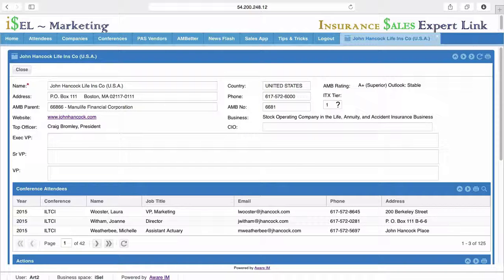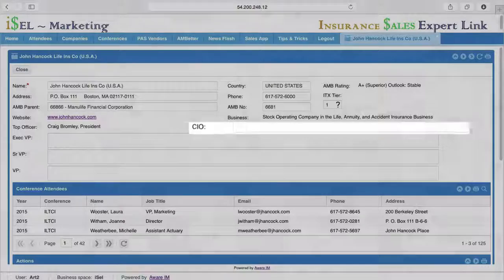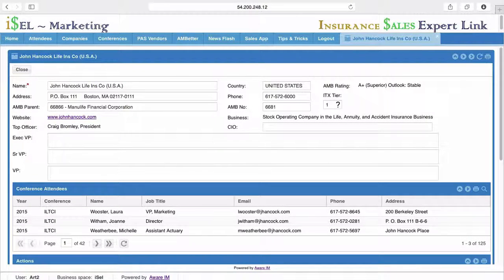So some of these carriers don't choose to have this information on the AM Best website, but the ones that do, and most of them do, will be displayed here. In addition, the CIO's name and title will be displayed here.